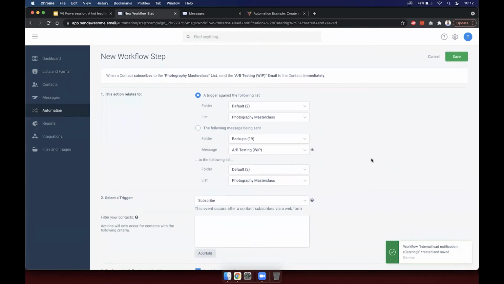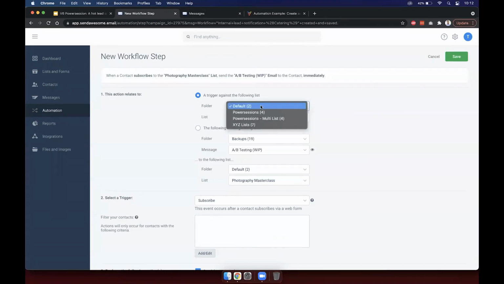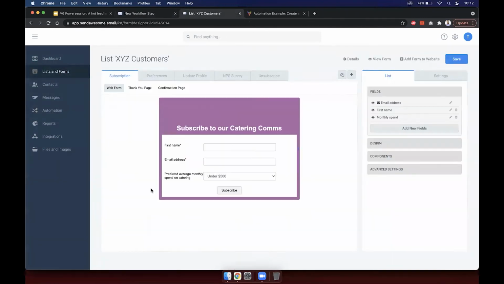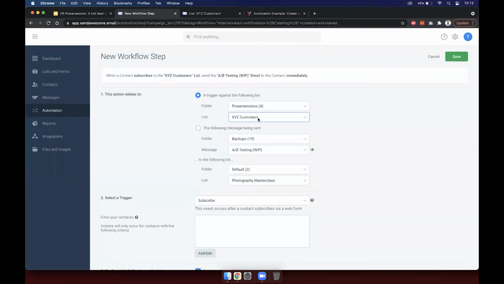And this is pretty easy. So if you've done an advanced automation before, you'll see it's sort of all stepped out for us nicely on the screen in different areas. So step 1, what are we monitoring? What does this automation need to look for? Well, it's when someone joins our list. And the first question is, which list? So I'm just going to pick the list that has this form on it, this one here. So it's my XYZ customers list. So I've just chosen that there, XYZ customers.